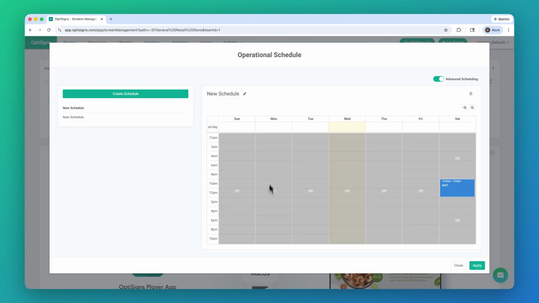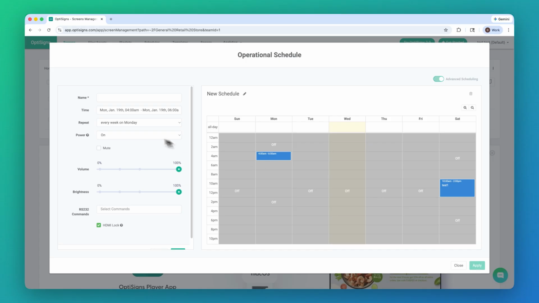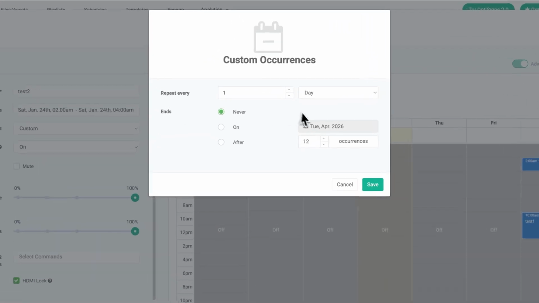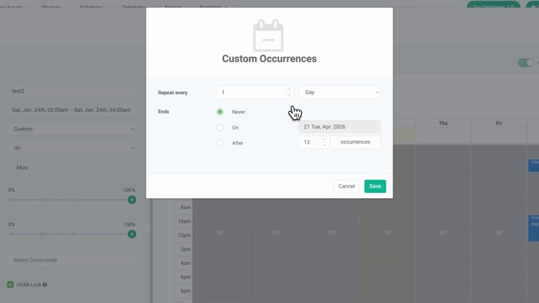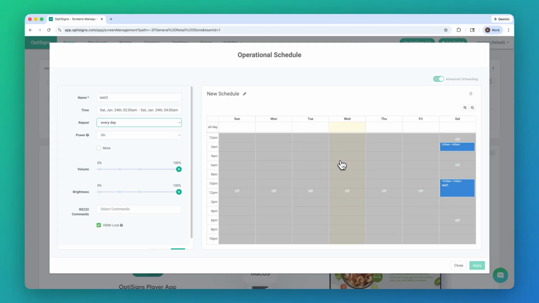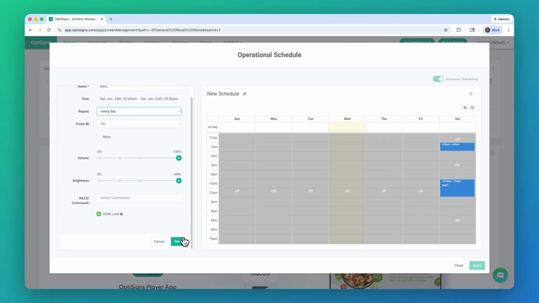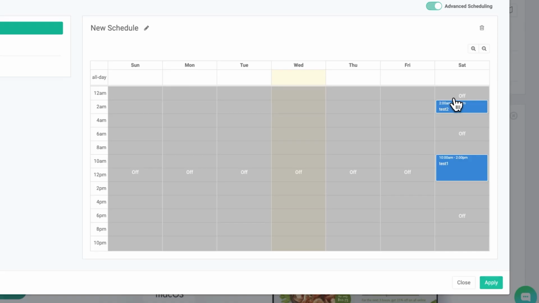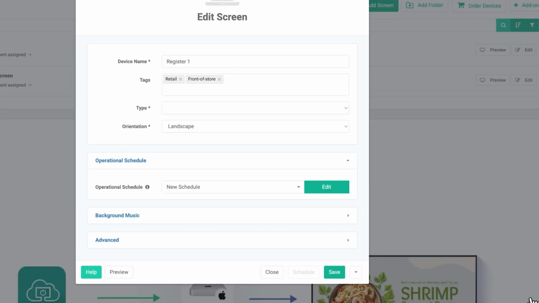One of the most powerful features of advanced scheduling is the ability to set multiple schedules within each day. In the repeat field, we can select custom and set specific start and expiration dates or number of occurrences for each schedule block. I'll save this as is, and now I have a schedule saved that will power on my screen on Saturdays at 2 a.m., off at 4 a.m., and then back on again from 10 a.m. to 2 p.m. Once I'm satisfied with my schedule, I'll click Apply.